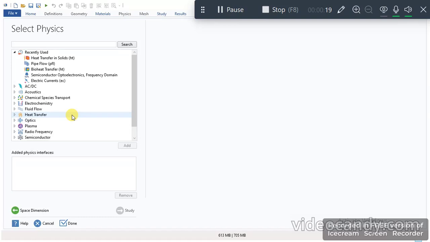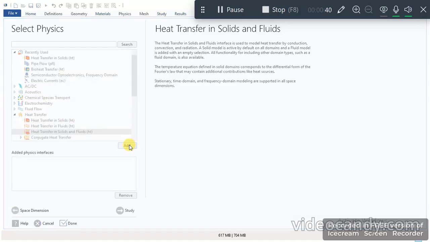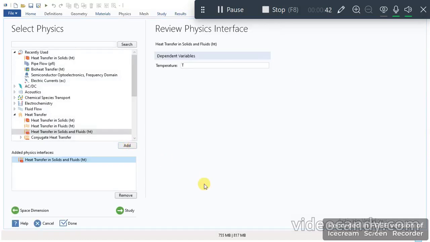Now we have to select the physics. We will select the heat transfer in solids and fluids. In the heat transfer option, we can find heat transfer in solids and fluids. After clicking on the module, click on Add. Now the heat transfer in solids and fluids physics is added.